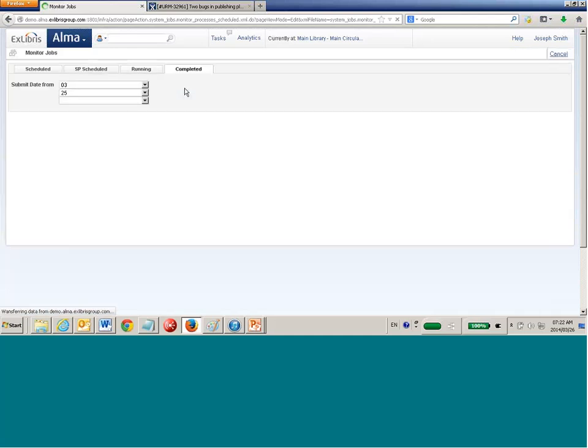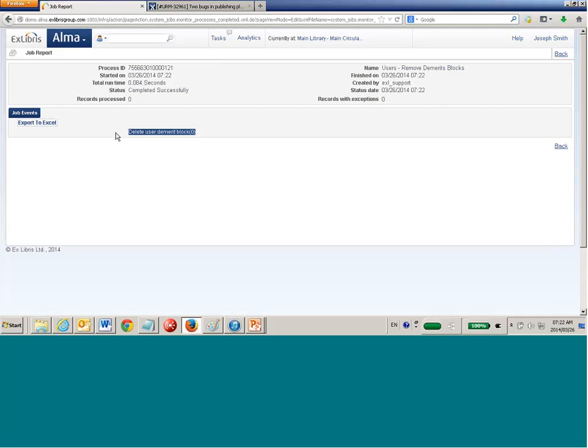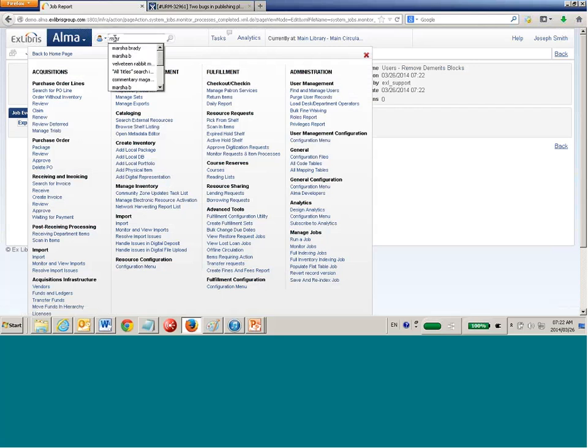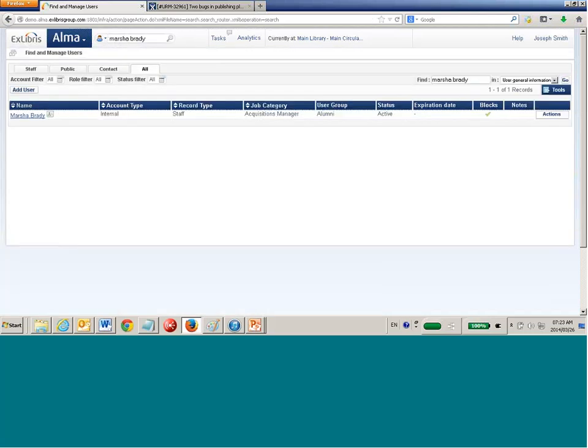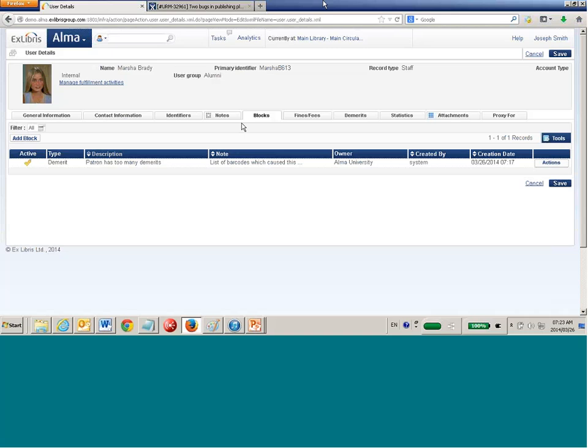And that's a real quick job. And it's done already. Now, it's going to tell me here, user demerit block 0. Nothing was deleted. And if we go look at Marcia, we see here that she still has her block. Now, why does she still have her block? Let's see, and who wants to tell us, why does Marcia still have her block, even though I ran the job to delete user blocks?